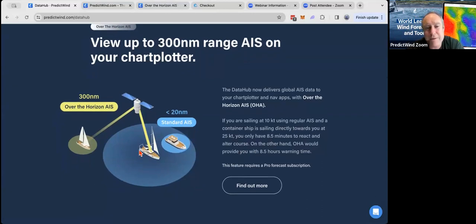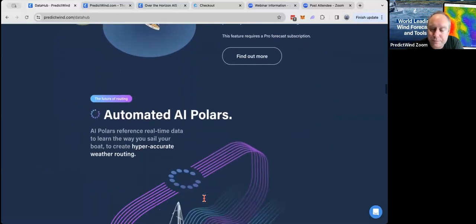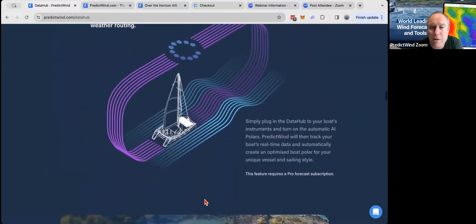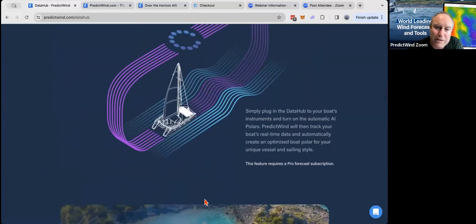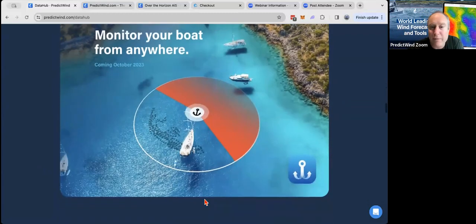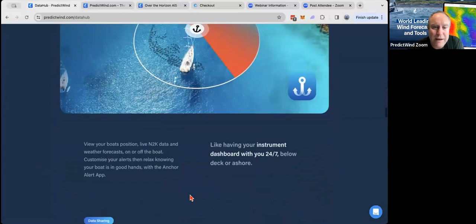And just because it's an interesting thing to know, it will always prioritize your local targets over what it gets over the satellite. So your local targets are always going to be seen, and then it will add in the over the horizon targets. It does AI polars. We're going to talk about polars shortly. So it will update your polars, which is very cool. And we do have an anchor app coming.